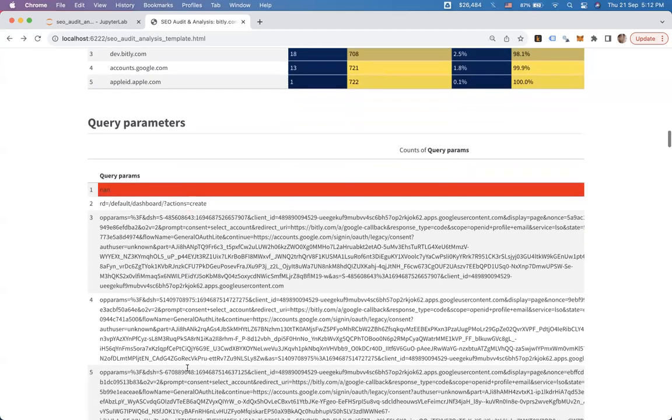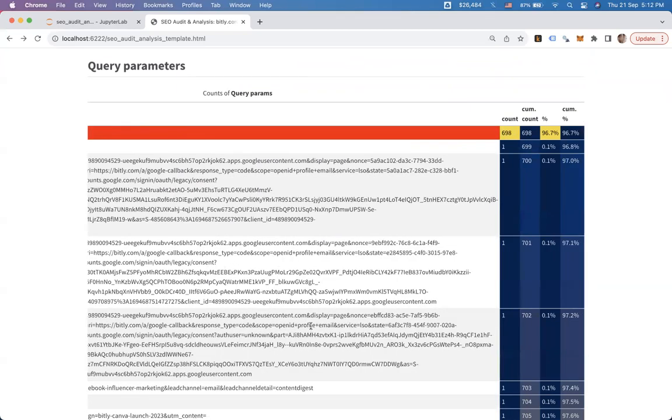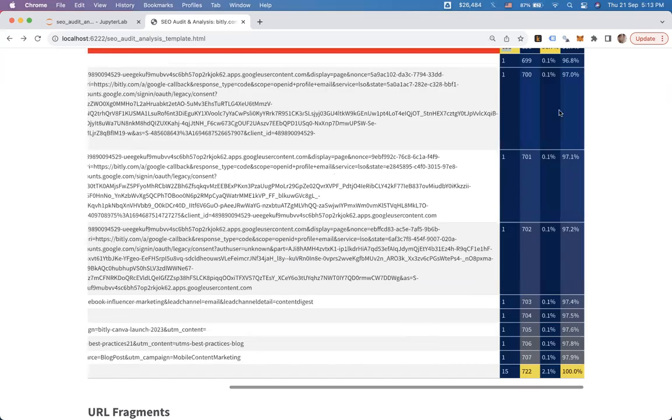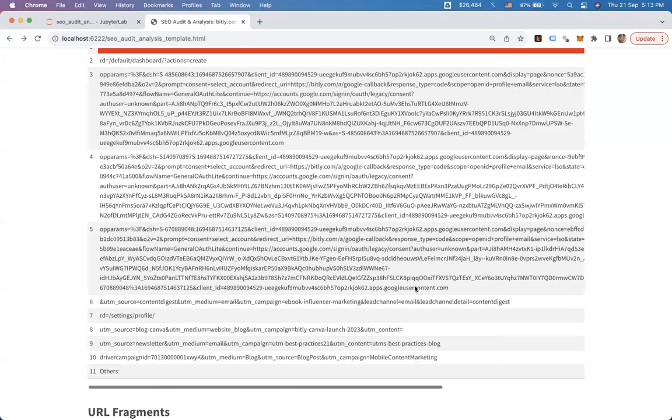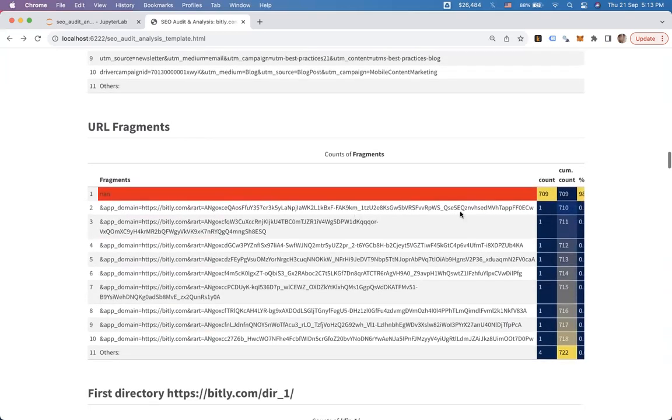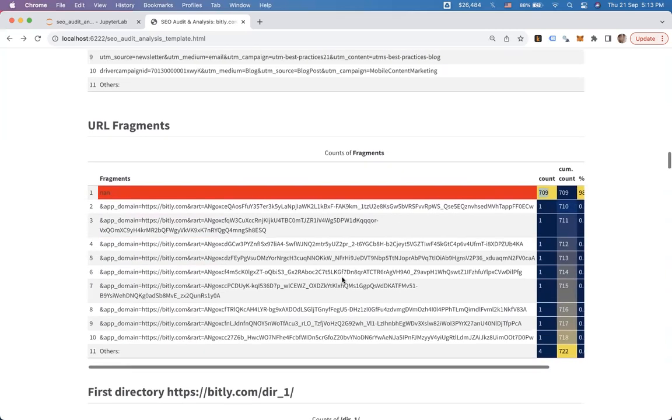Next, we can look at the query parameters. So 698 URLs do not contain query parameters, and the rest do. And these are the parameters that exist. They're just one each, and you can check what these are. Fragments, the majority of URLs do not have. 709 do not have a fragment, and the ones that do, these are the fragments that we have.